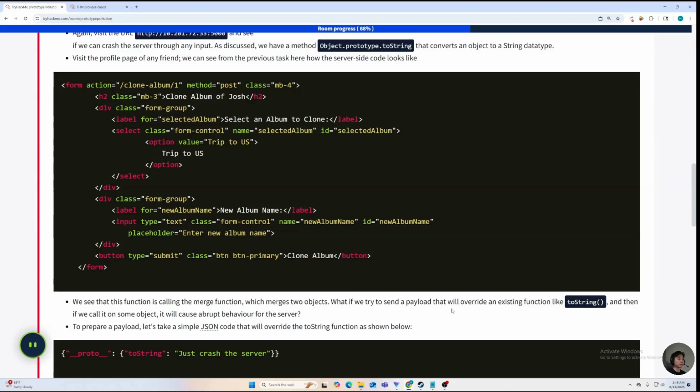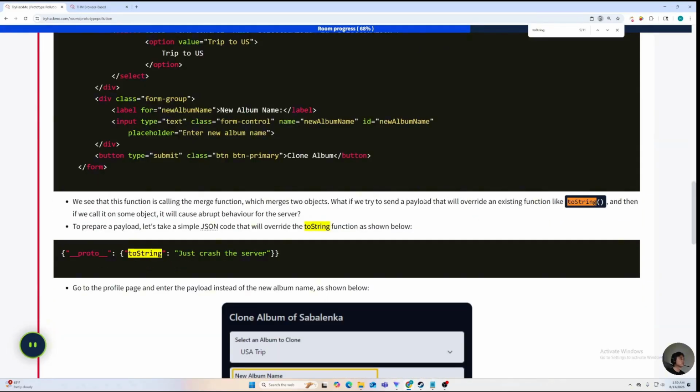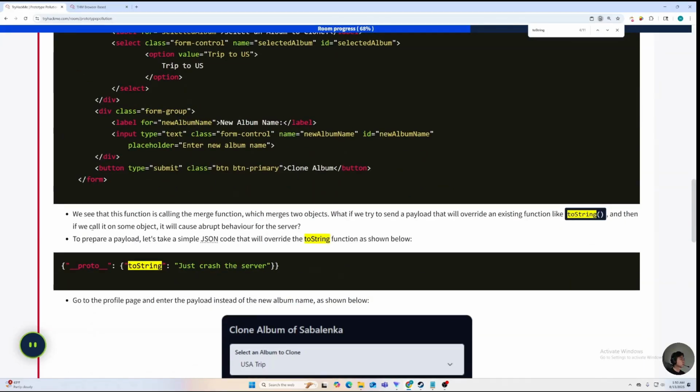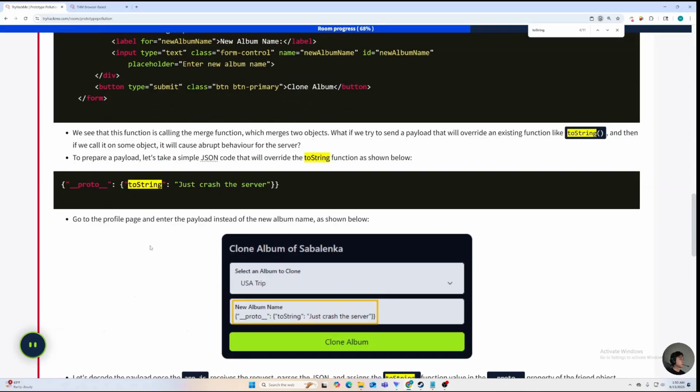What if we try to send a payload that will override our existing function like toString? And then if we call it on some object, it will cause behavior on the server. To prepare the payload, let's take a simple JSON code that will override the toString function as follows. Okay, where's the toString? Go to the profile page and enter the payload instead of the new album.